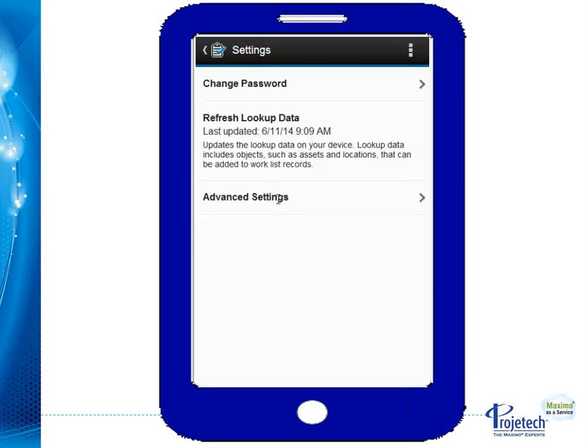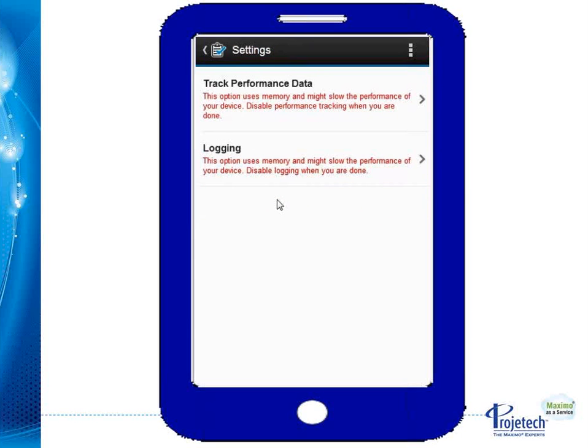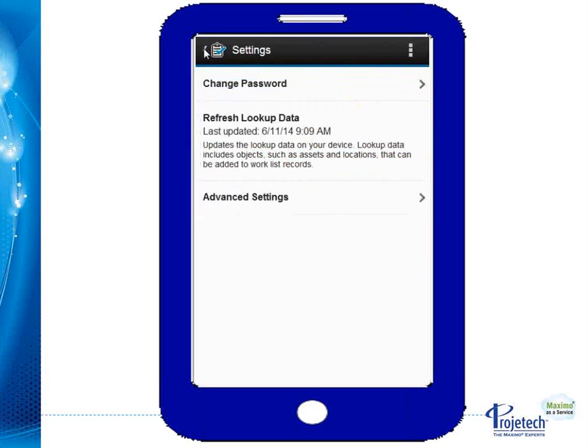It's going to refresh your asset data or location data, anything that can be added to a work list record. And then advanced settings, if I click on this, you'll see this is for tracking and logging data that has to do with your performance. So if you're having performance issues, you would turn these on so that maybe you could troubleshoot an issue. They take a lot of memory. I'm not going to turn them on right now. But we have that capability to track our performance so that we could address any issues.